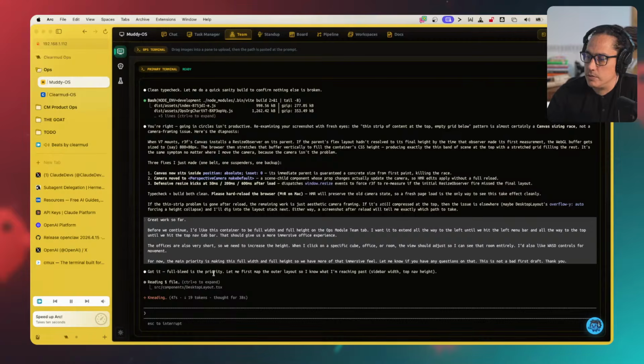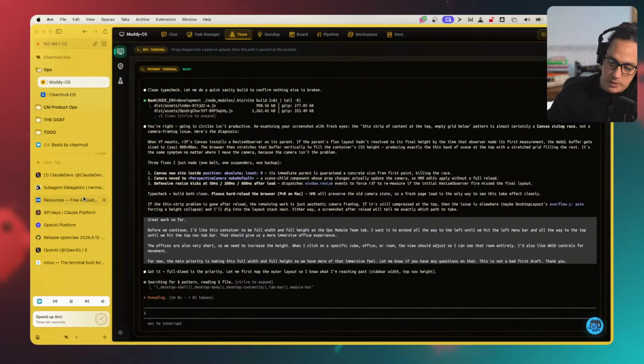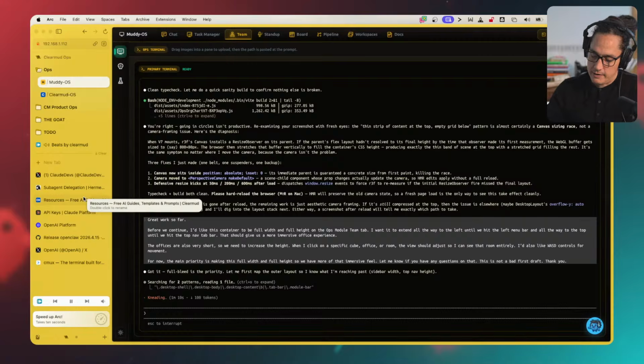Full bleed is the priority. Let me first map the outer layout so I know what I'm doing. Okay. Hopefully I explained that correctly. I gotta fix this lag.